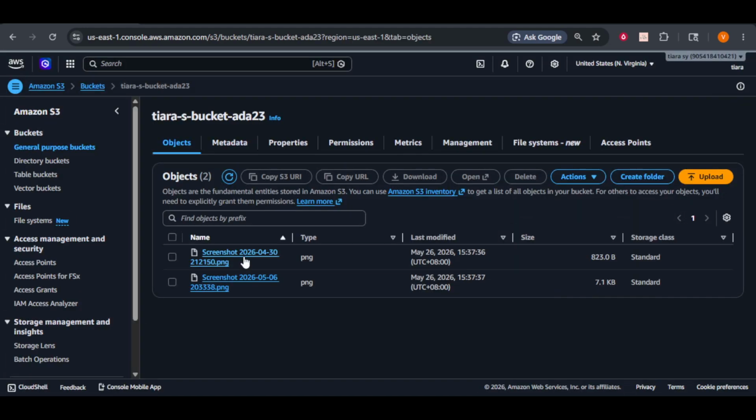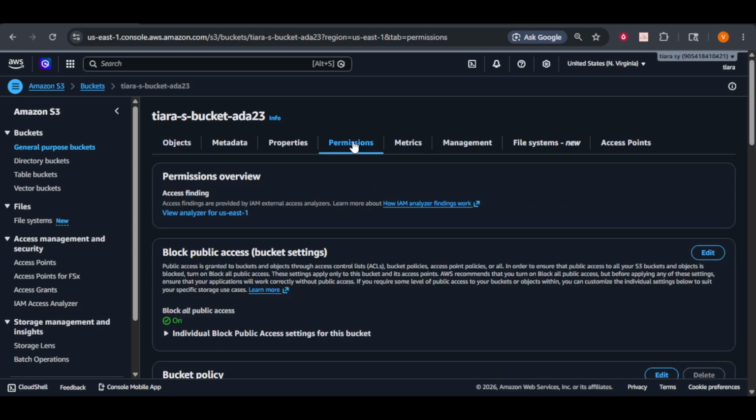Once you're on the Bucket Overview page, direct your attention to the top navigation bar. Among the various options, you'll find the Permissions tab. Go ahead and click on it. This tab is where you manage all the access controls and settings related to your bucket.